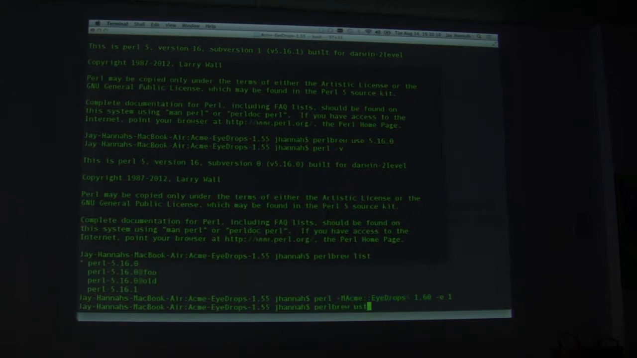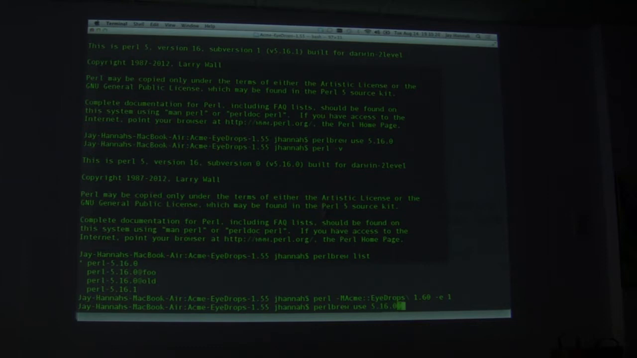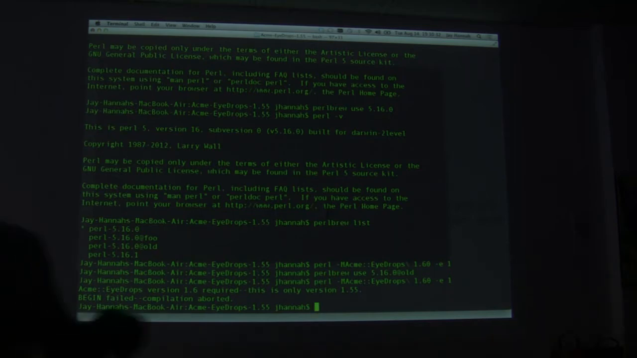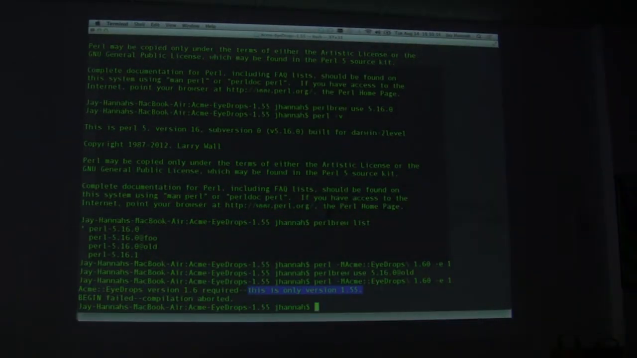But if I perlbrew use over to an old version, 5.16.0@old library set, and try to use 1.60, it's going to tell me that in my @old library set we only have version 1.55 of this module and not 1.60. So with this I can track not only multiple versions of Perl but multiple versions of my known dependencies. So if I know that this set needs this, I can go in this library or whatever.